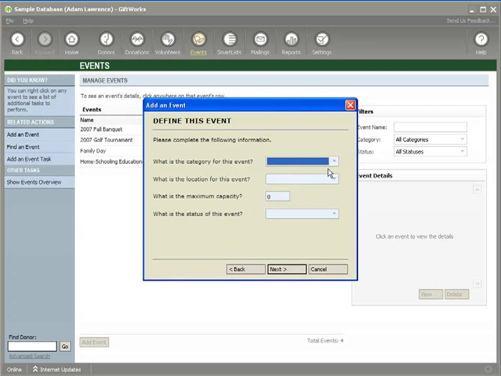I have some options specifying here. I can specify the category for the event. In this case, I'm going to say that this is a fundraising event. I could add a new category here if none of those apply. I always hold this at the Dutch Country Restaurant. This is just an informational field, the maximum capacity, but I don't think I can handle more than 240 people in the facility where I'm at.